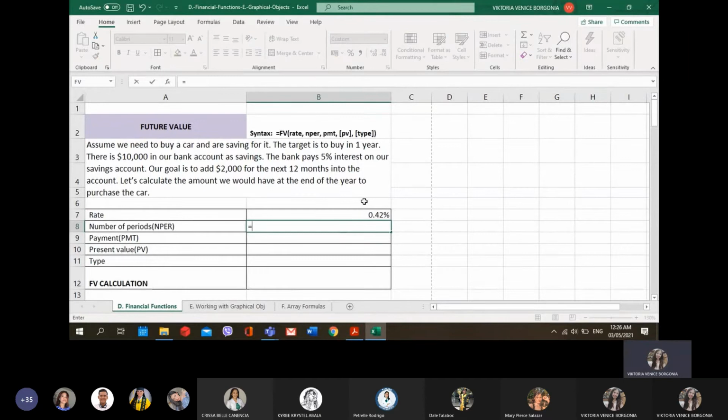So you divide the rate by 12. Then you multiply the NPER by 12. It states here that the target is to buy it in 1 year, so the period is 1 times 12. And then next, your contribution of $2,000 you put in PMT, as I have mentioned a while ago, and the present value of $10,000 is your lump sum investment.